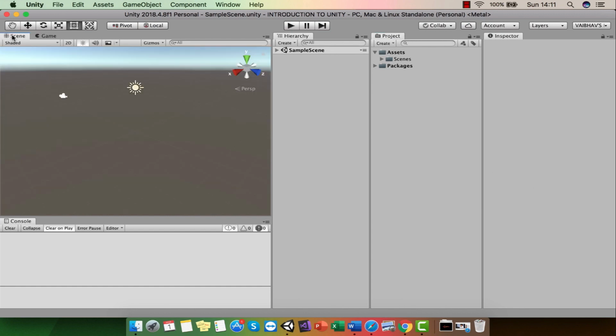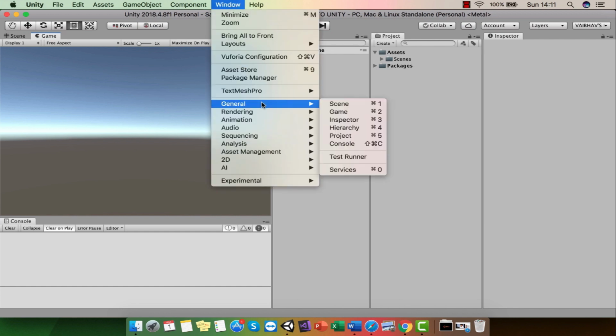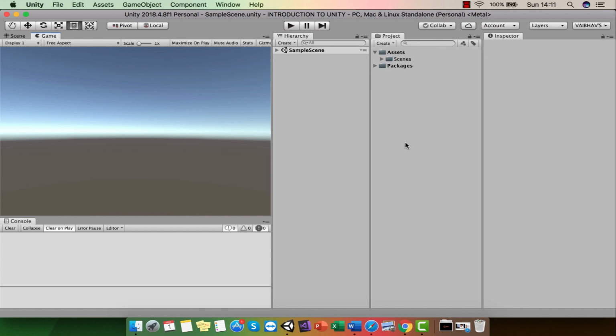All these things you can see, scene, game, console, hierarchy, project, inspector, are known as windows. There are many windows. If you look at the top, you can see Window. There are so many windows, but not all are useful in all kinds of applications. But the ones which are already open are very important. Without these, you cannot make an application in Unity.